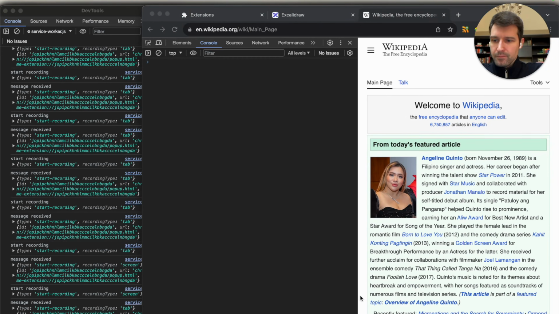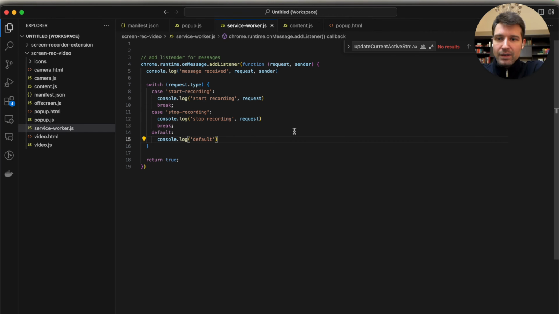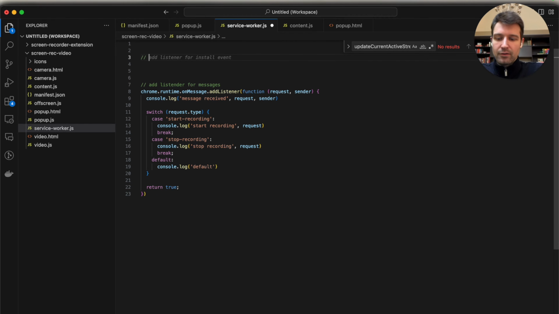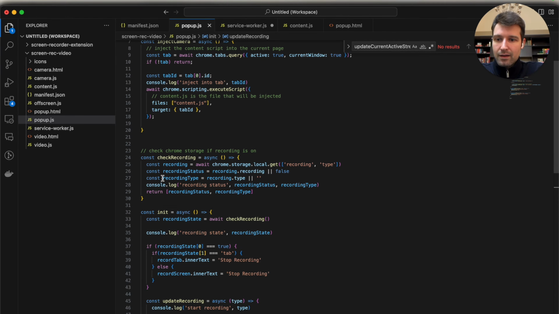So what we need to do now is come back into our service worker, and we need to make a few changes. So first we're going to create a function up here. We need a couple of functions. So one we need is to check. We can actually use the same one we have up here, to check recording.